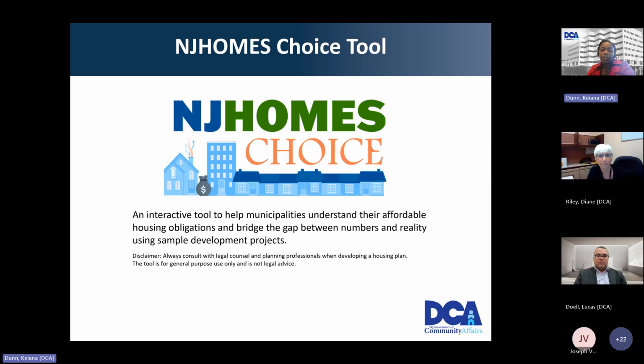So just to give you the plan for the discussion, we'll walk through an overview of the tool, and this will cover the purpose and the features. We'll do a preview of the beta testing, and then Lucas will do a demonstration of the tool. We'll give you an opportunity to give some feedback, and Diane will discuss how to get involved.